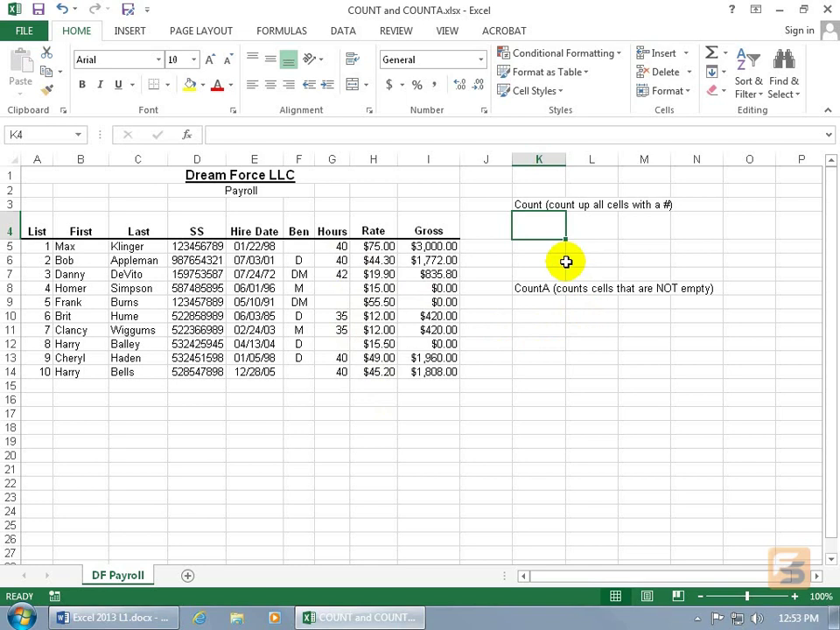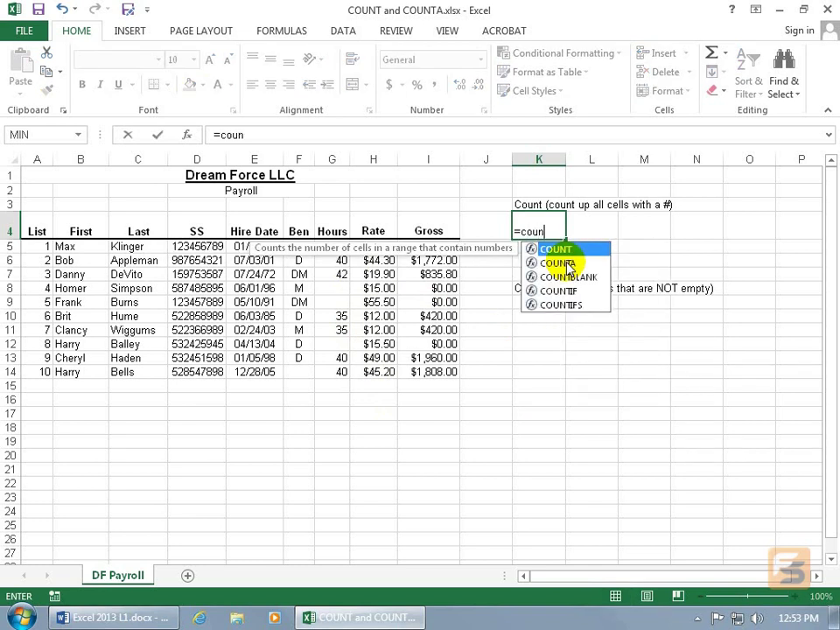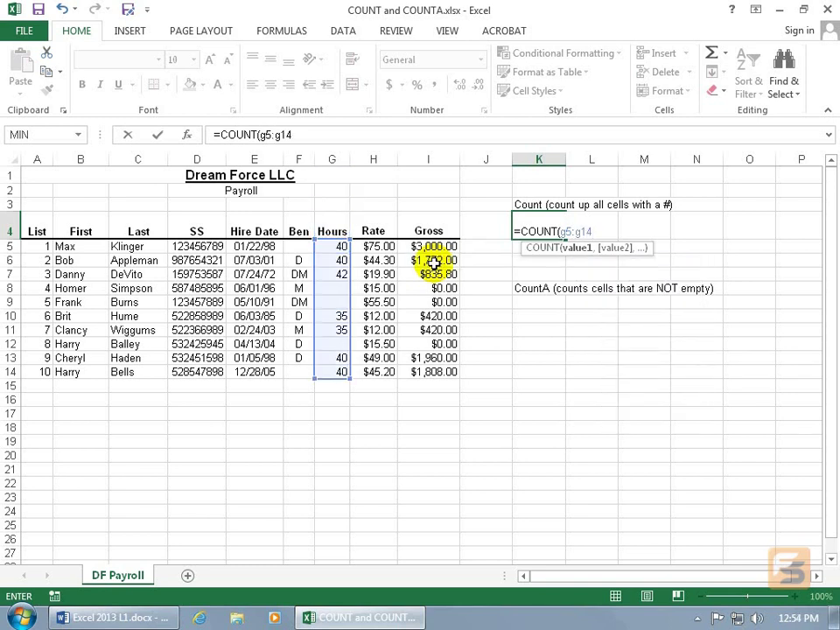So to go ahead and do this, you can hit the equals key on the keyboard, type in the first couple letters, and it brings it up right there. COUNT, it's highlighted. You can see in the pop-up, counts the number of cells in a range that contain numbers. Hit the tab key to pop open the function so we can go ahead and select our range. Either type it in, G5 colon G14, or click and drag to select it.